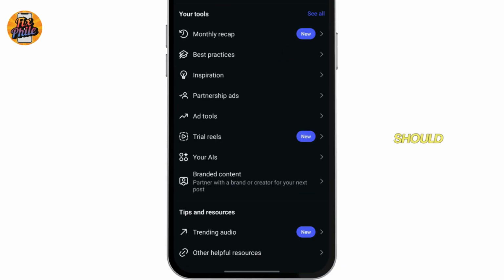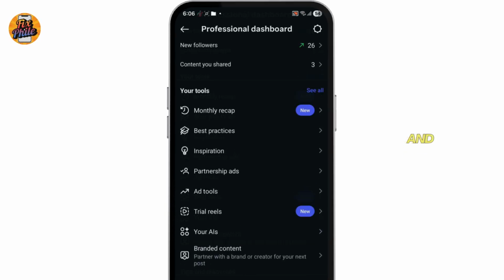Now from here you should be able to find another option called Competitive Insights. However, it is not shown in mine, but it should be available in yours. And once you do so, go ahead and tap on it.